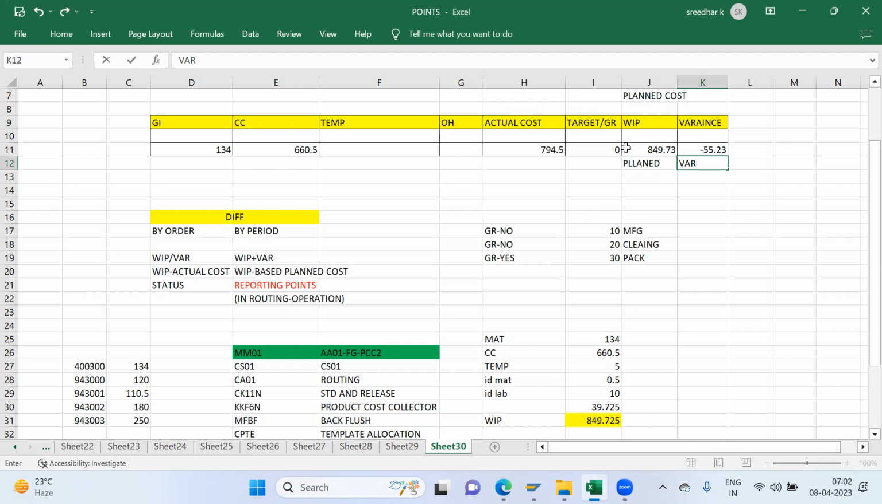This is the exact reason why the system is going to calculate both WAP and variance in case of product cost by period scenario. It means WAP calculation is irrespective of actual expenses. The system is going to calculate plan cost only, not actual cost. Because of this reason, both will exist in the by period scenario. Understand? This is the logic. Any doubt?